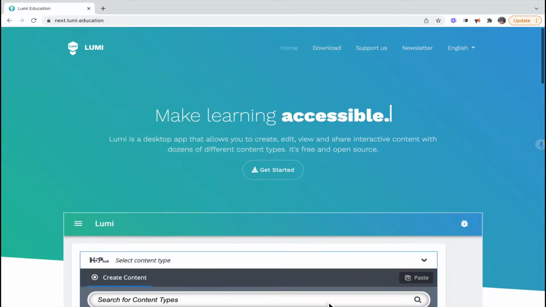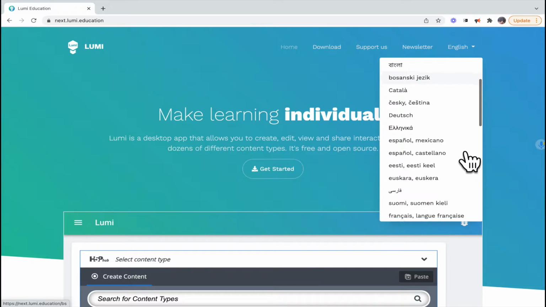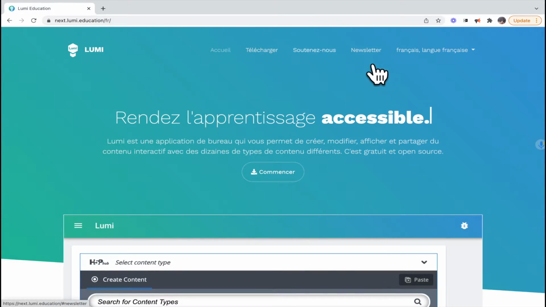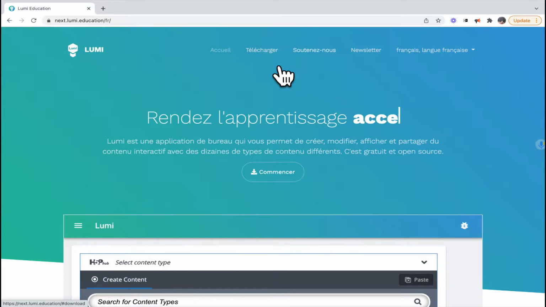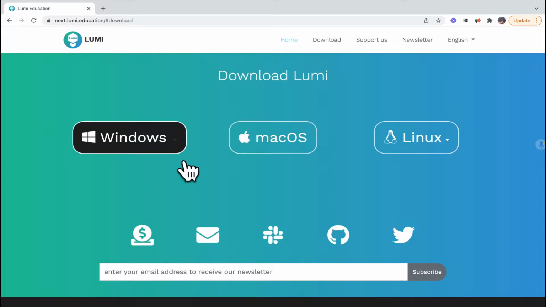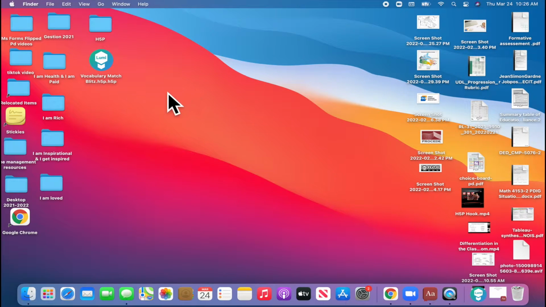You also have the possibility of changing language, so for this demonstration I will select French. Now you have all of the guidance in French, and you can go to the download tab and begin your download. You can select the operating system that reflects your situation, either Windows, Mac, or Linux. Once you have downloaded the app, you'll be guided through the installation, and you're going to open the application to begin creating or adapting H5P content.